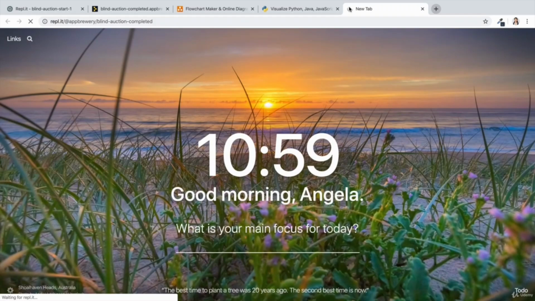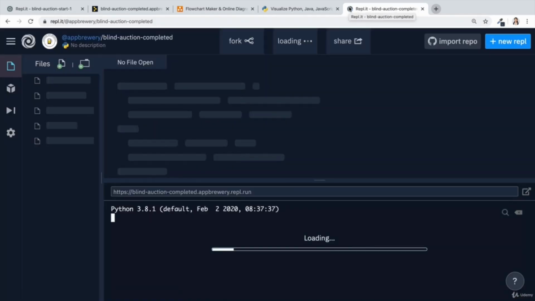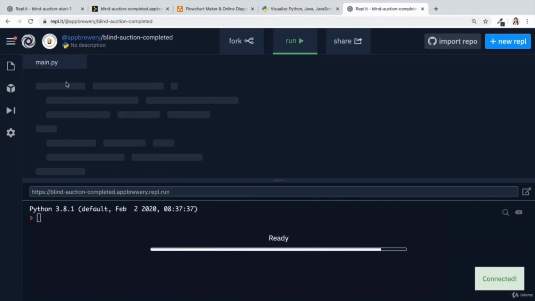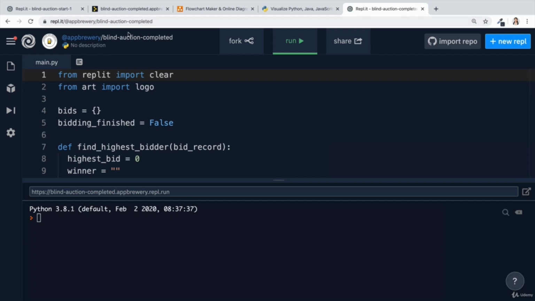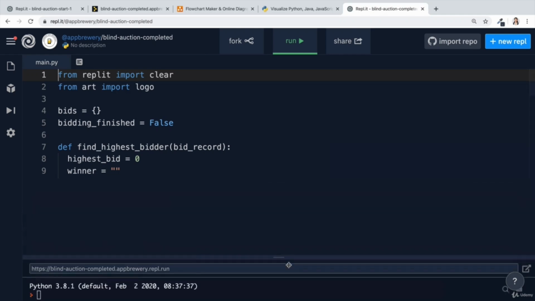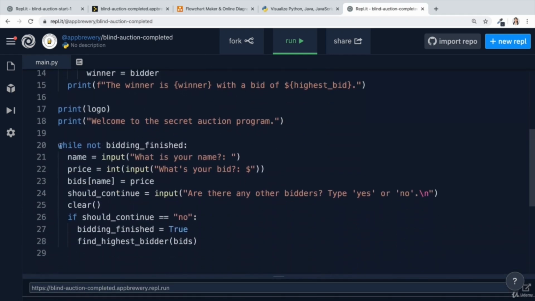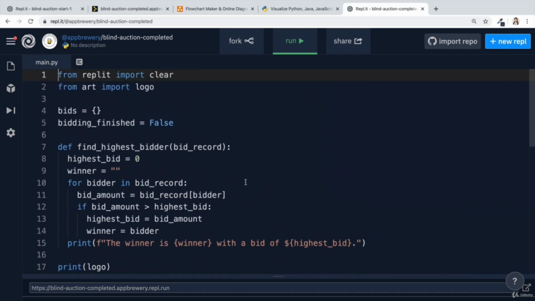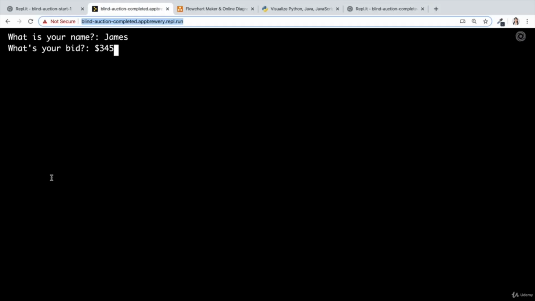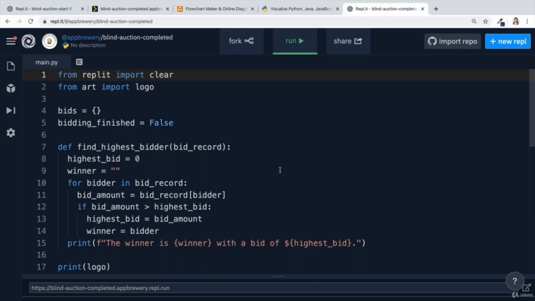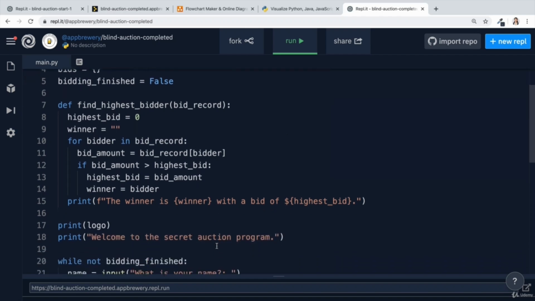Finally, if you want to take a look at the completed code for today's project, then as always, you can head over to repl.it/@apiary/blind auction completed. And it's important to remember that this is just one way of completing this project. There are lots and lots of other ways. But as long as you test your program thoroughly and it works in the same way, then it doesn't matter too much how you've done it.